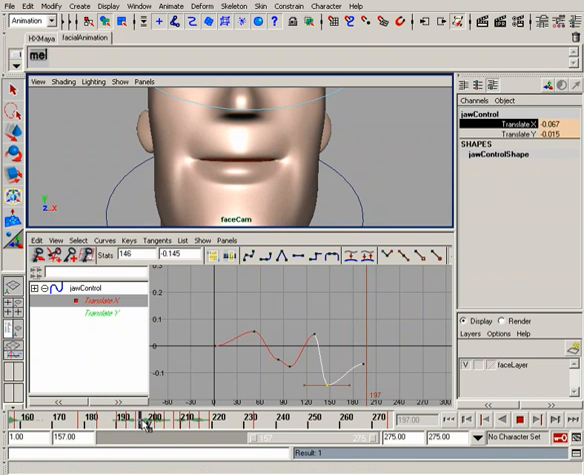Okay, and we'll continue. Around the time where he's saying "seen", let's exaggerate that a little bit. Let's go to frame 200, and we'll translate the jaw back to our left slightly, like that. Scrub through.